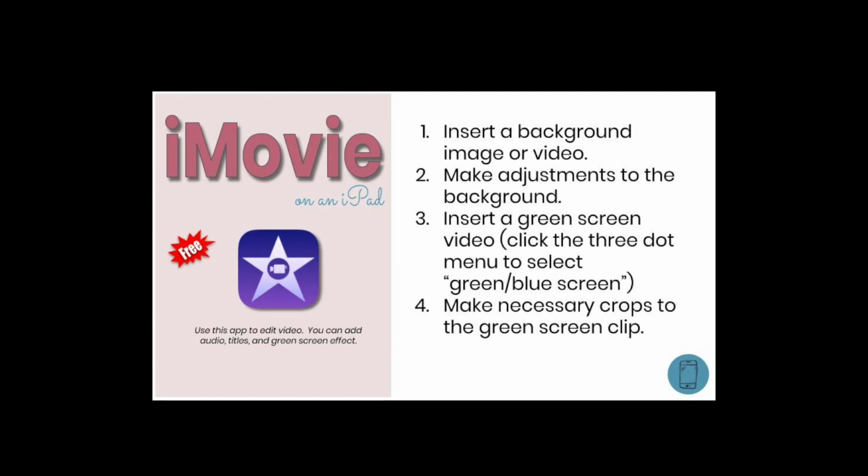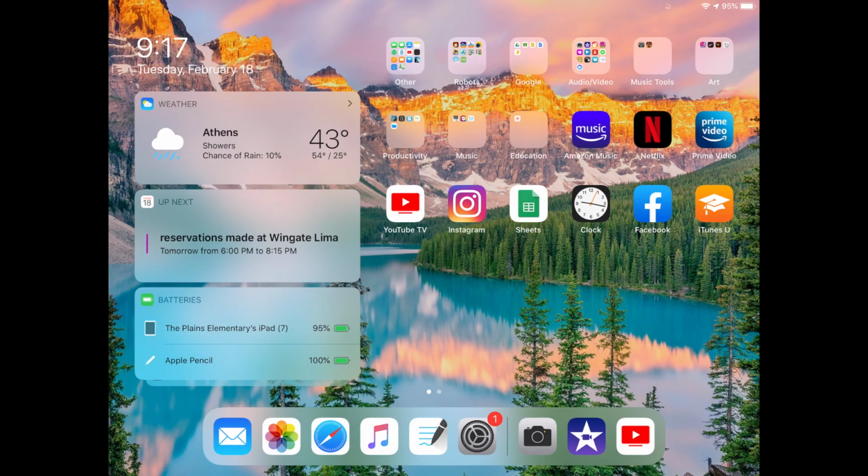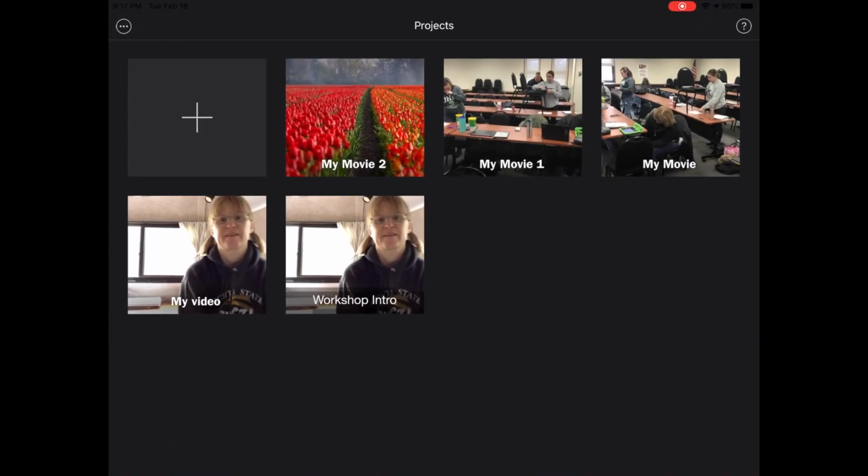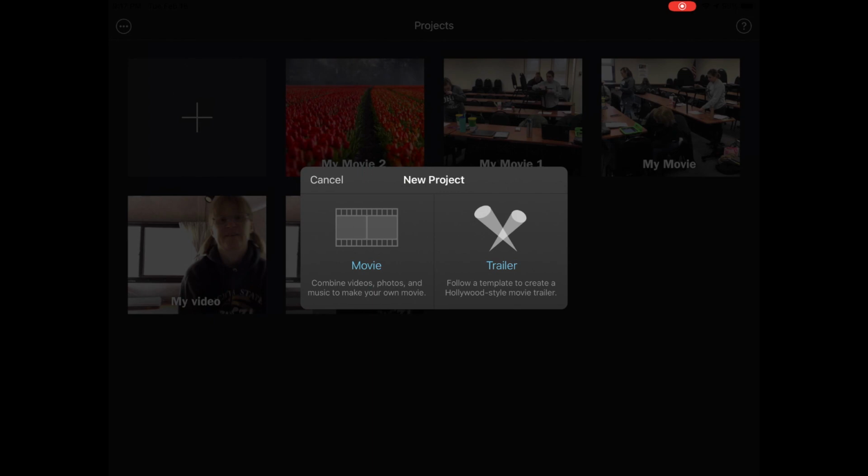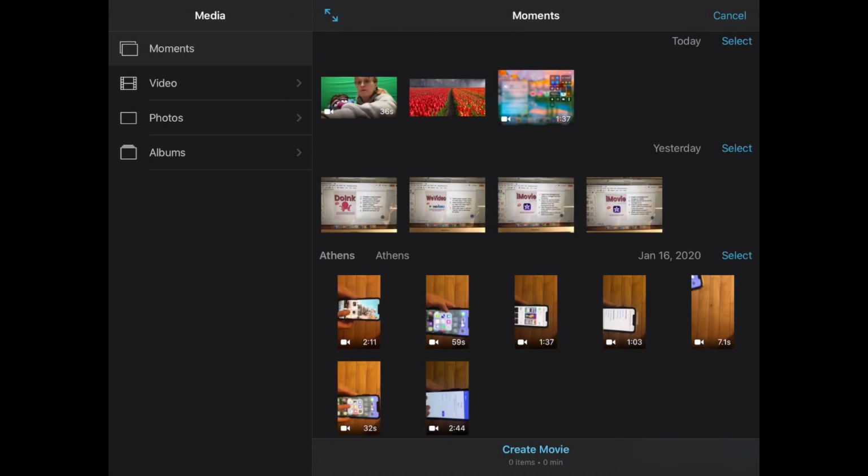If you have an iPad, you can also create green screen videos using the mobile version of iMovie, which is also a free download. Here's a brief demonstration of the 4 basic steps to create a green screen video. To create a green screen video using an iPad, start a new project and select Movie, then select your background clip first.